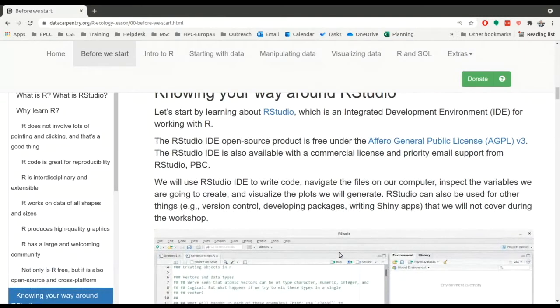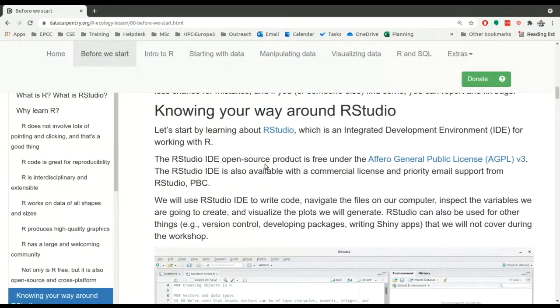Okay, now we'll start to see how RStudio works. So I will switch my window.